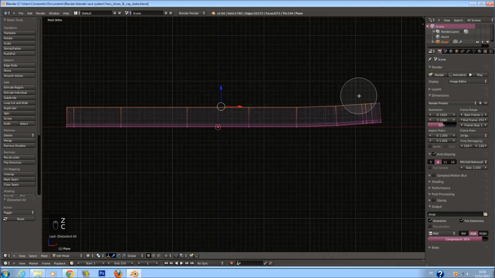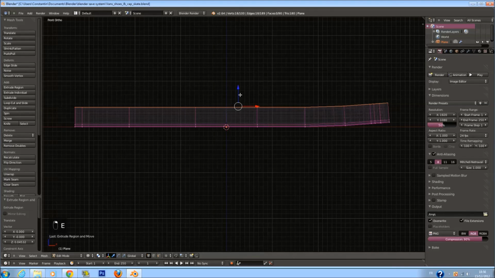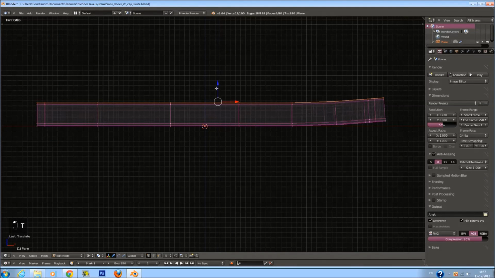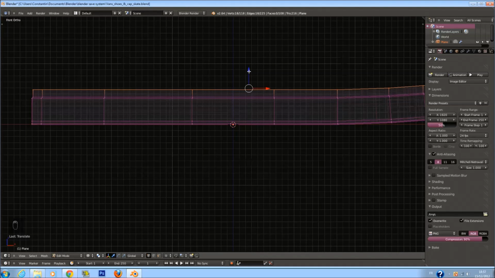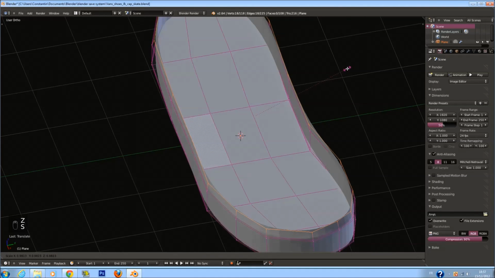Now we need to select these vertices here. Extrude again, press T. So extrude a little bit out, scale a little bit down, just a little bit. I think it's good like that. Extrude again, but I don't know. This is plastic, I'm just seeing how the shoes look. So we don't really need that finally. Anyway, extrude out again and scale a little bit inside like that.